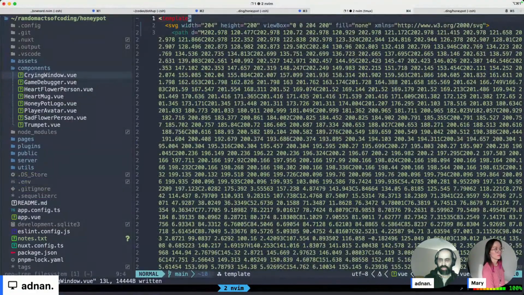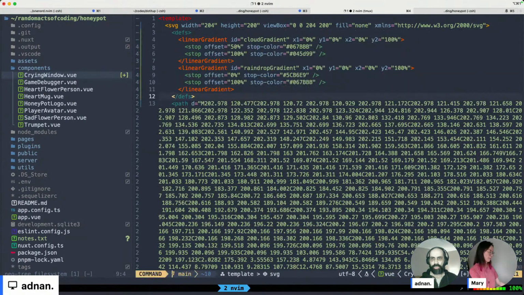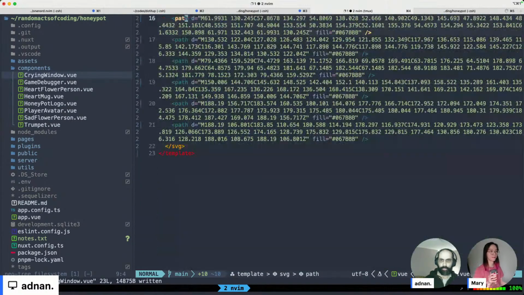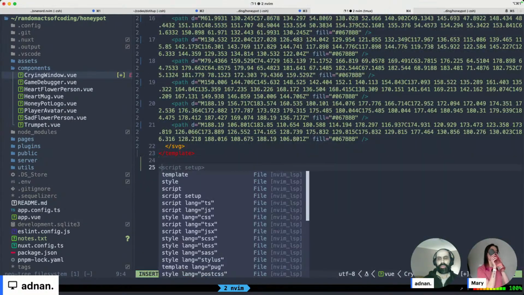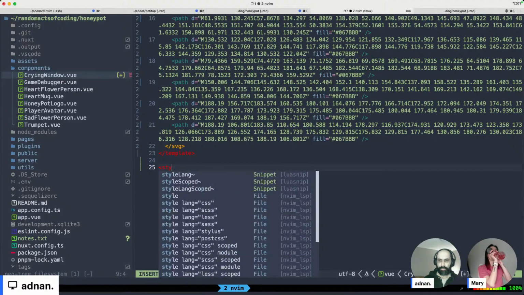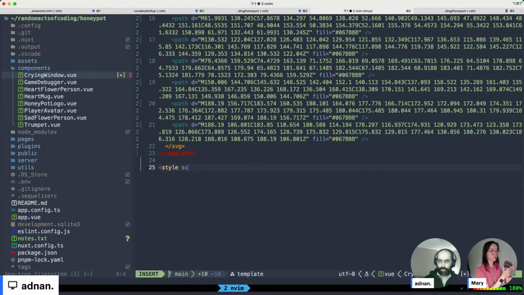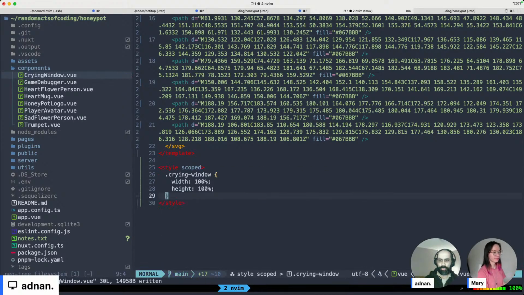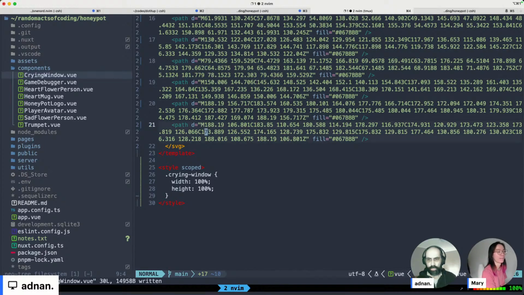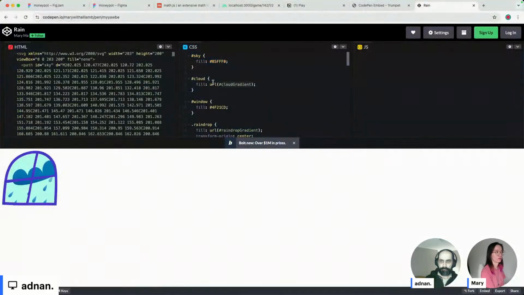Because this is a view component, I guess I'll begin with putting the defs in here. I believe I can put them anywhere I want. And at the bottom here, I'll have a style scoped. What that does is it'll apply the styles in here only to this SVG or whatever's in this component. And hopefully that should work as expected.